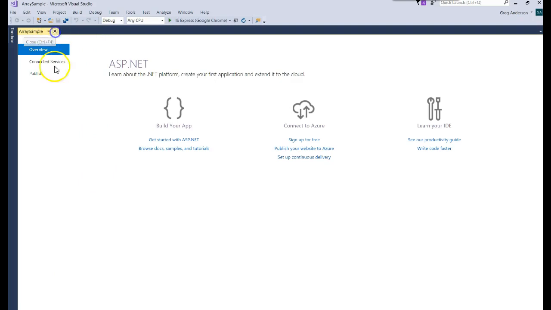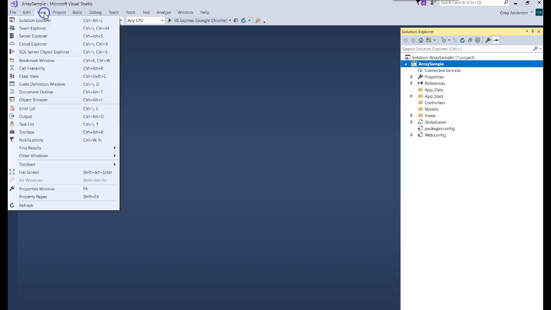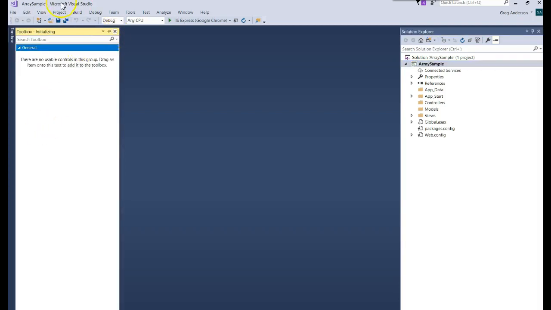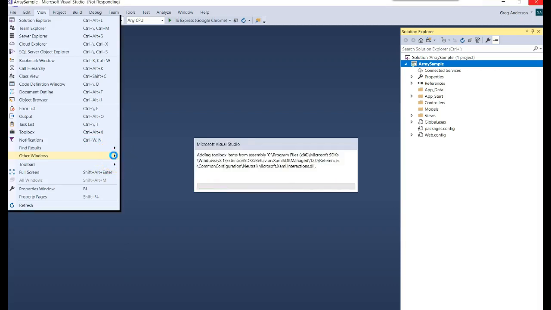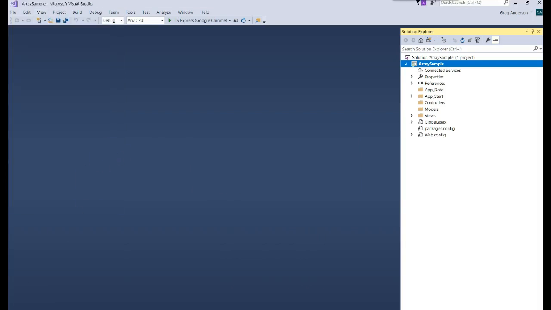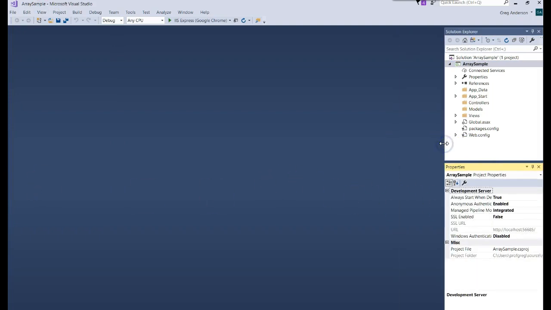First thing I'm going to do is go ahead and close this window, and I'm not seeing some of the other windows I like to use, so I'm going to click on View, Solution Explorer. We won't need the toolbox for this one. View, and we'll do our properties window, and we'll call that good for what we need right now.